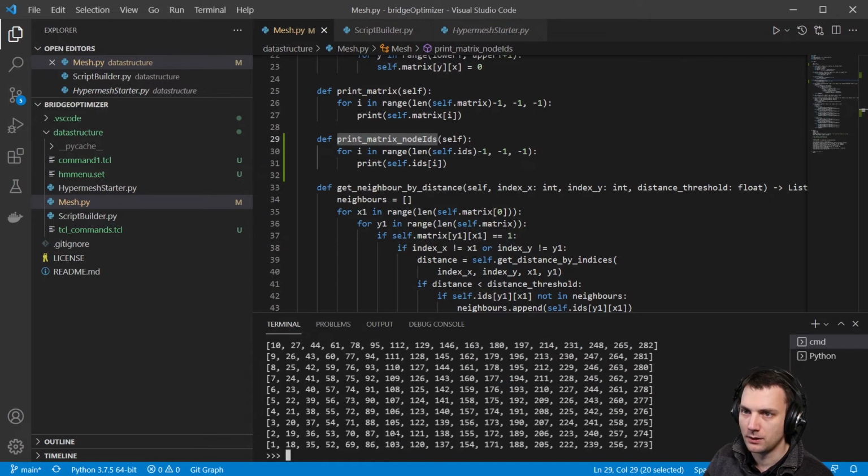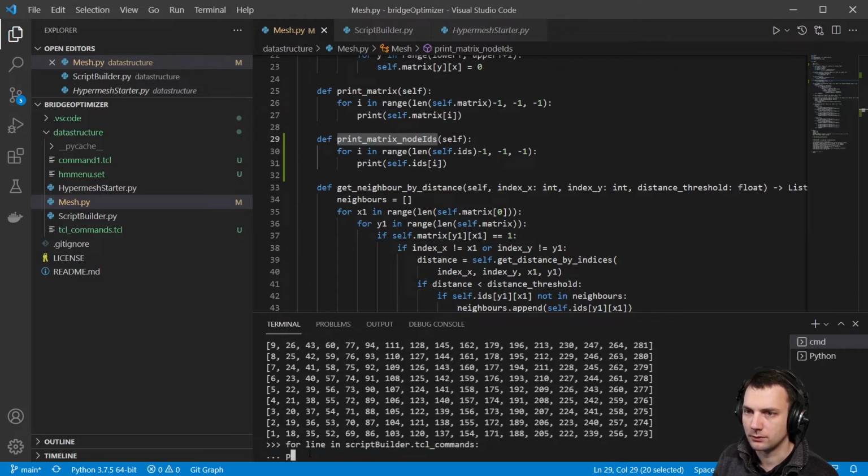Right, so. And now you see the order of the creation. So you see it's going like this. It creates 1, 2, 3, 4, 5 up. And those are the node IDs. So let's print the TCL commands so that we can see if that's correctly done. So for line in script builder, the TCL commands, print indented.